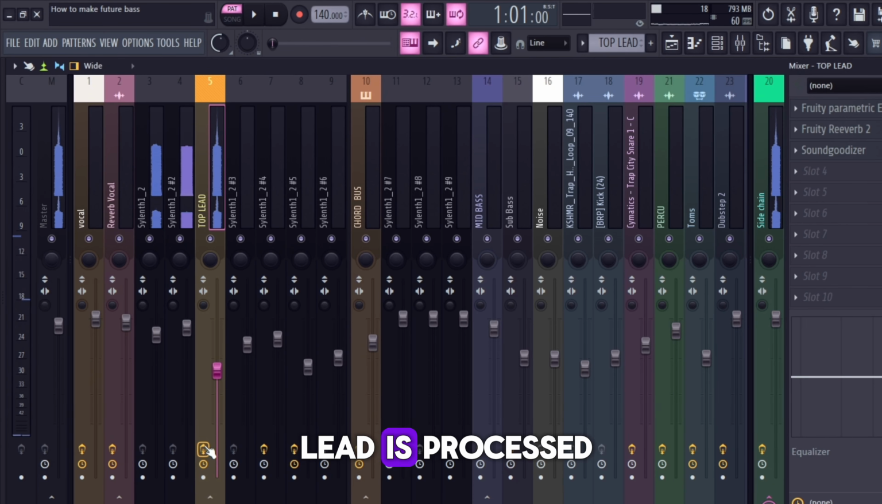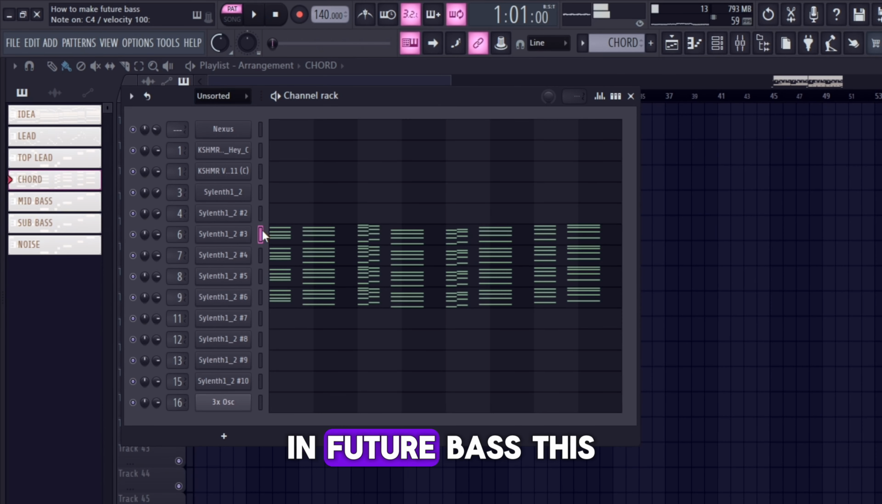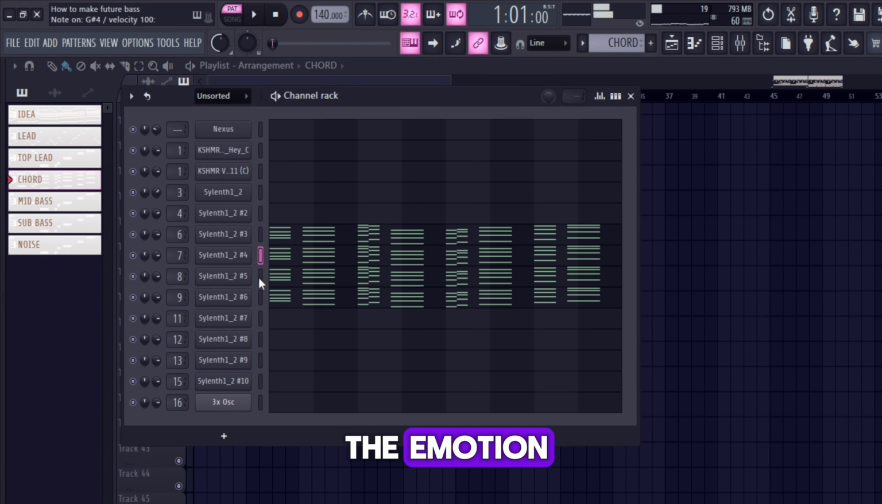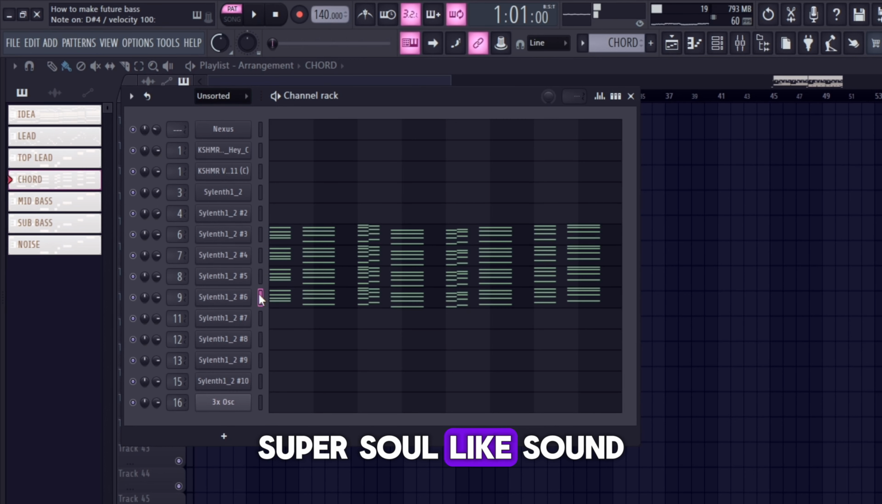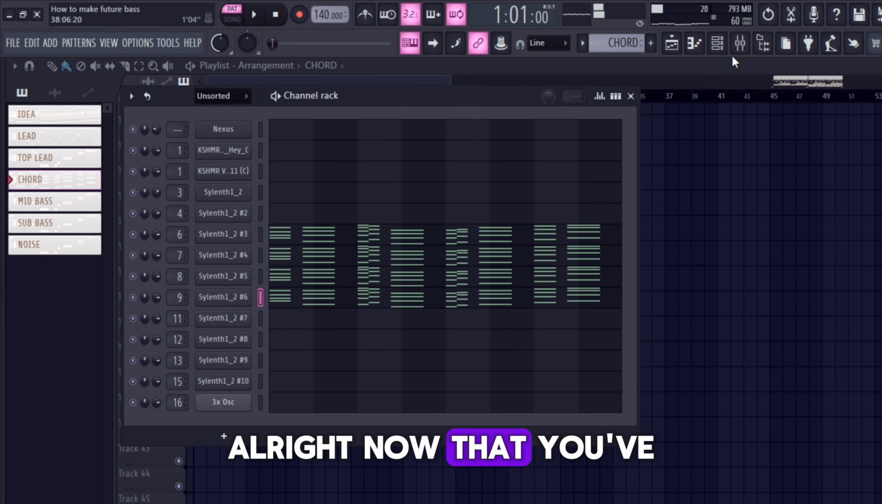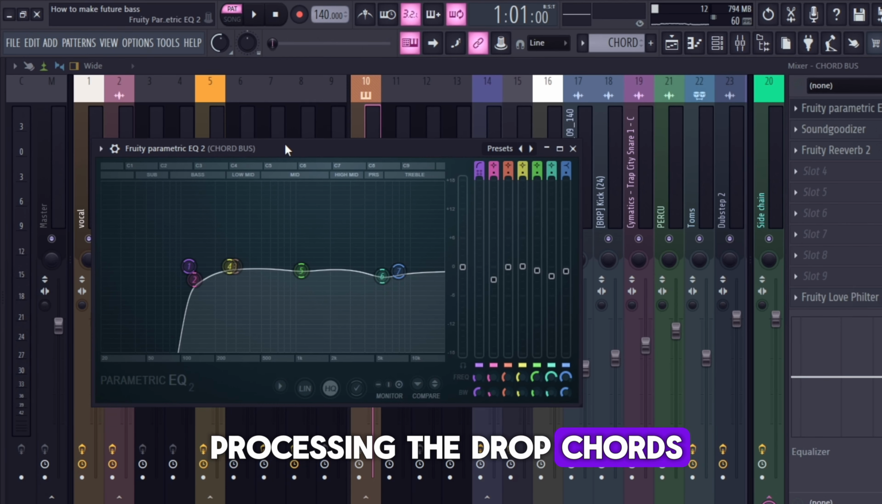Now that our top lead is processed, let's move on to drop chord sound selection. In future bass, this is the most important part, because it's what creates the emotion. Make sure your chords have a wide, lush, supersaw-like sound to give that rich, emotional vibe. Alright, now that you've heard the sounds one by one, let's move on to processing the drop chords.